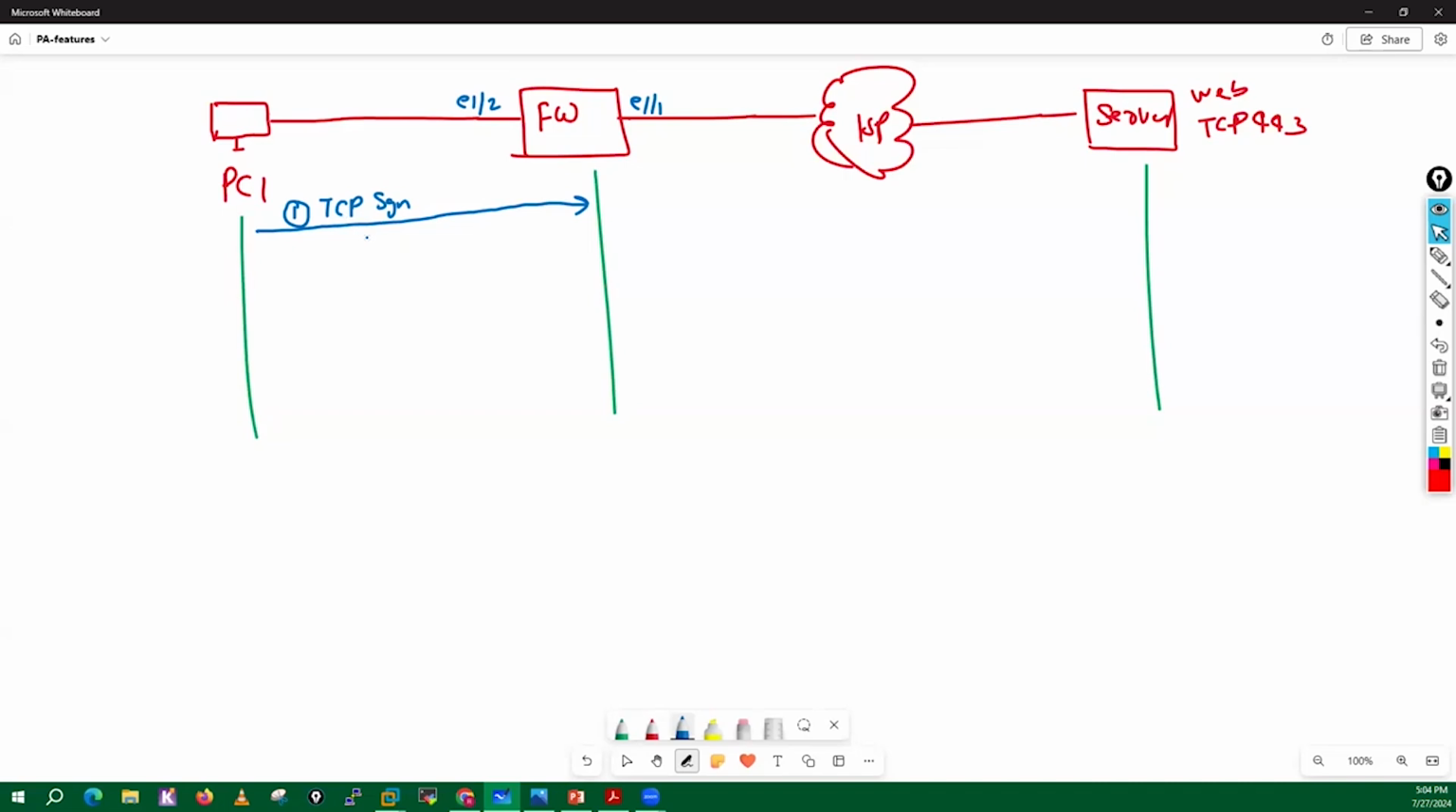No, there is no layer 7 data because it's just a SYN packet, and a SYN packet does not have anything with regards to layer 7. Okay, so when this firewall receives this SYN packet, it will do the processing, it will create the session, right? And it will forward this packet towards this server.